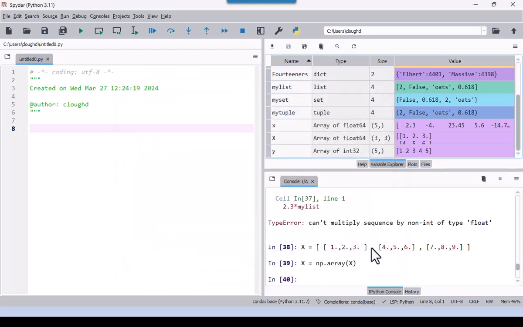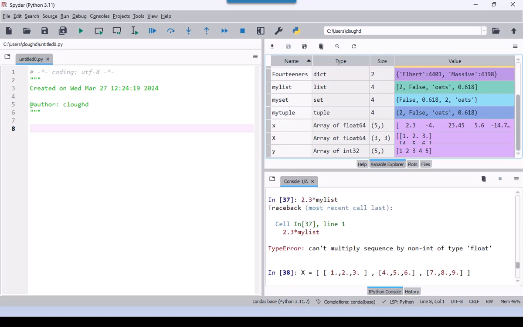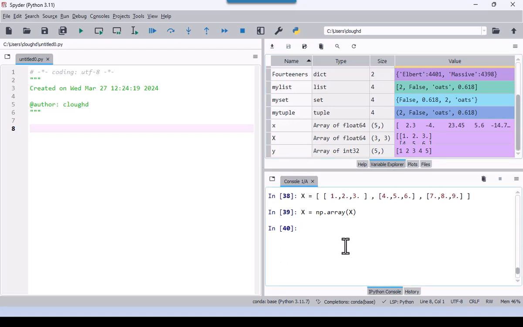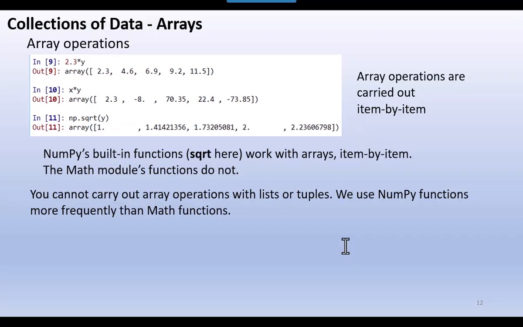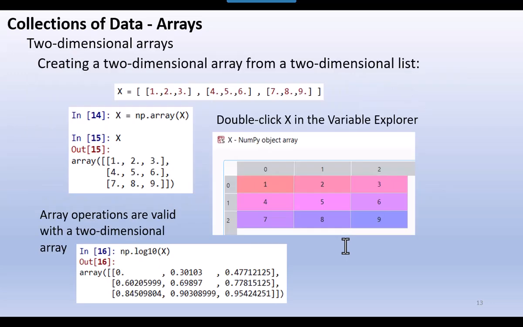Okay, so that is what I have there, and I do have the ability to carry out array operations on a two-dimensional array. So I can do, for instance, np.log10 of capital X, and there it applies the common logarithm to each element of the X array. All right, so I've got that, and again, following our progress, that's illustrated on slide 13 here, and you can see that it summarizes the operations that we've carried out.